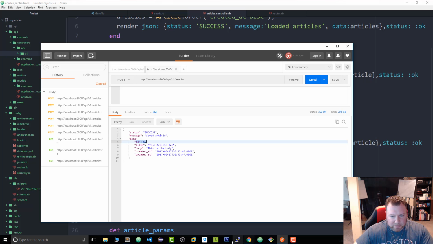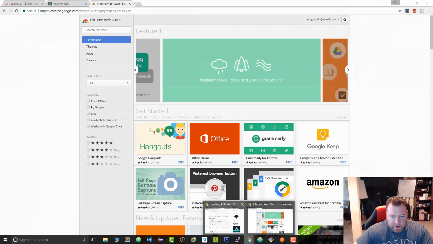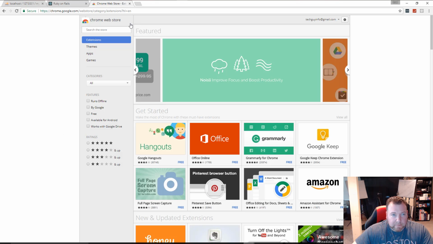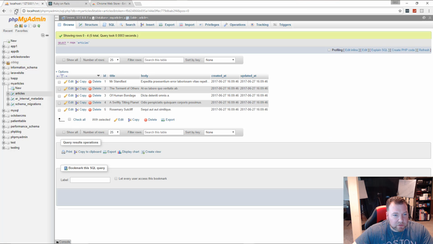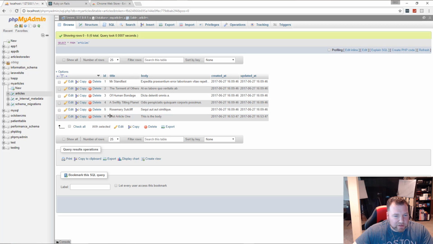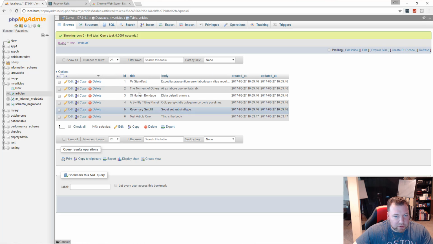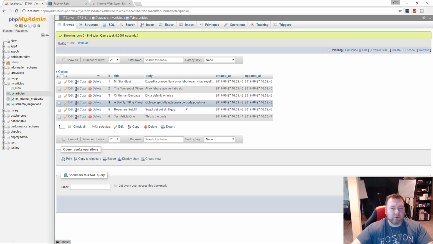And if we go to our phpMyAdmin just to double check, and let's reload, there it is, test article 1. All right, so we can now create, we can read the list of articles, and we can read a single article. So now what we want to be able to do is delete an article.